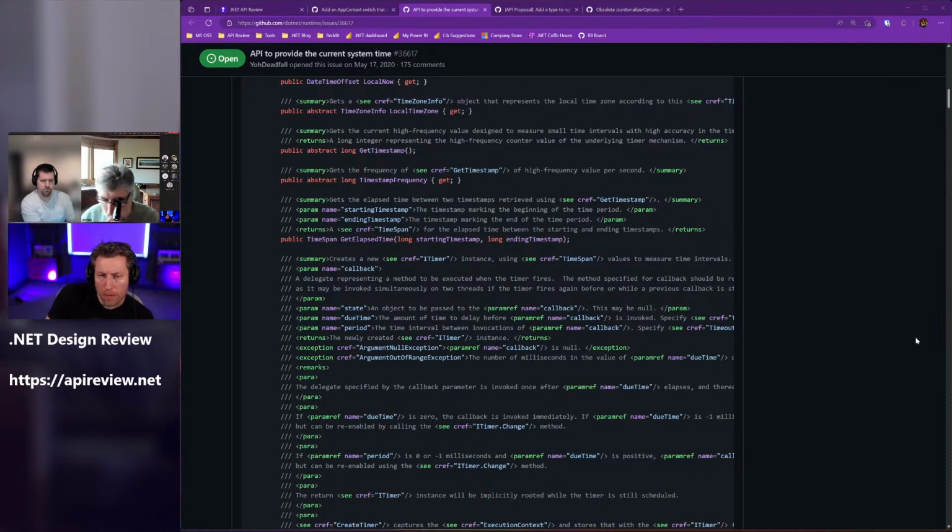So to me, the UTC now and the local time zone make sense. You just abstract the time, and DateTimeOffset doesn't have the time zone itself, so that makes sense. But I don't understand the timestamp frequency. What is it that you're abstracting here?